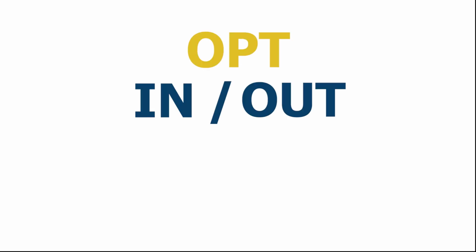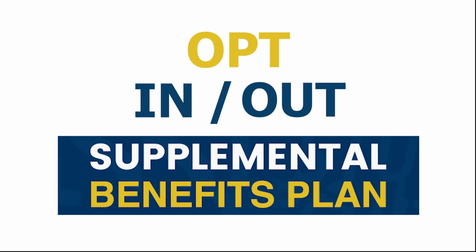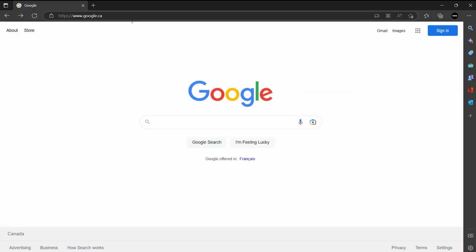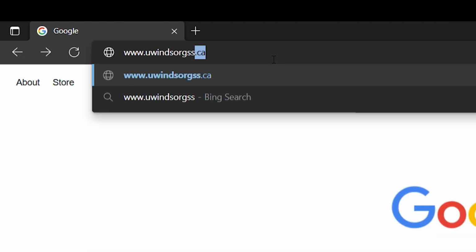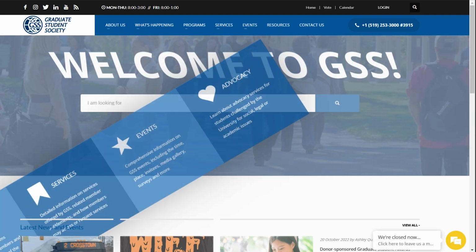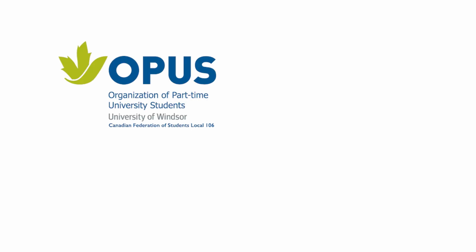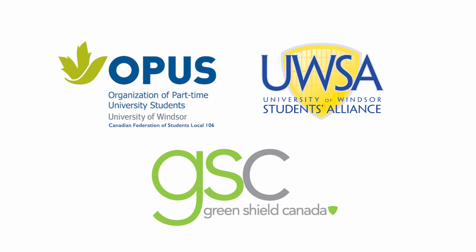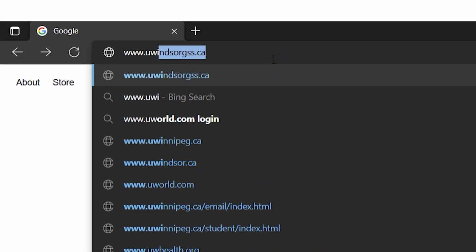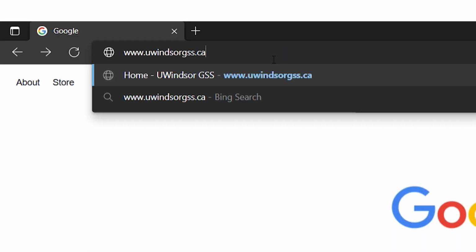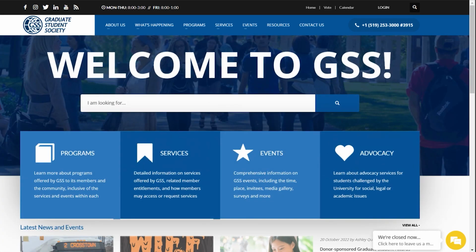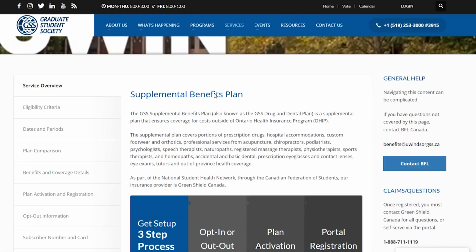This is a tutorial on how to opt in or out of the drug and dental plan. Let's begin. First off, you will visit uwindsorgss.ca. You will go over to Services and click Supplemental Benefits Plan. Remember that doing this on the Opus website, UWSA, or Green Shield will not work. You must go on the GSS website and complete the opt-in or out form from this site.